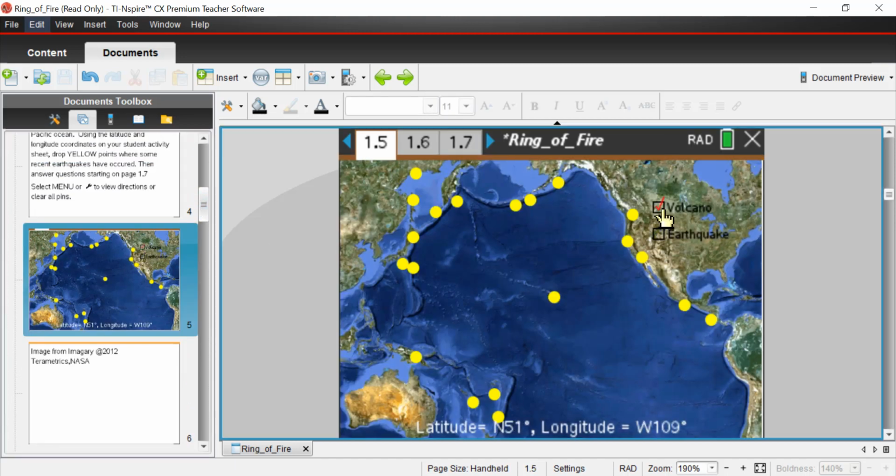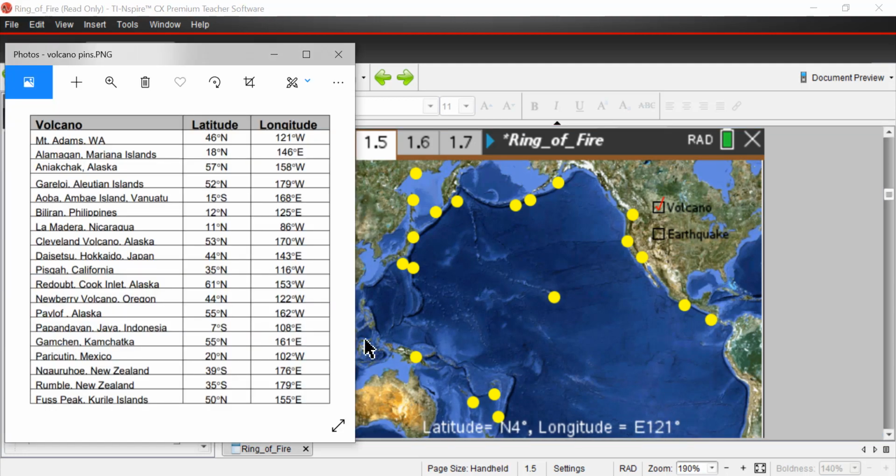I'm going to select volcanoes this time, and I need to pull up that table with all of the volcanoes. All right, so let's take a look at that table there. Here it is. The same thing I'll do on this one that I did on the earthquakes. I'll drop a couple of volcano pins and then I'll stop the video. It'll just jump forward for you and you'll see a bunch of red pins in addition to these yellow pins.